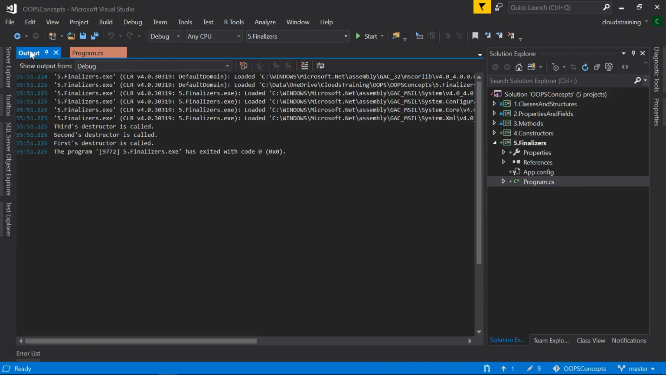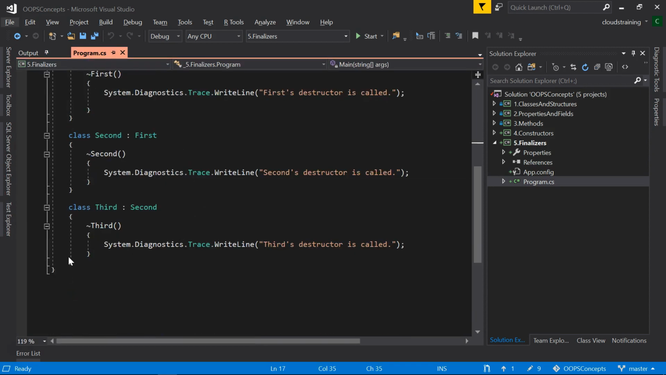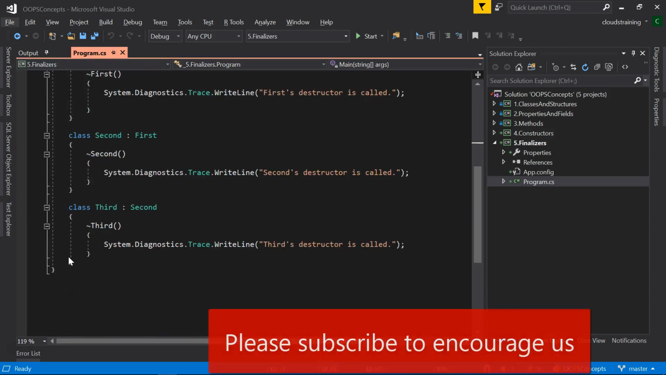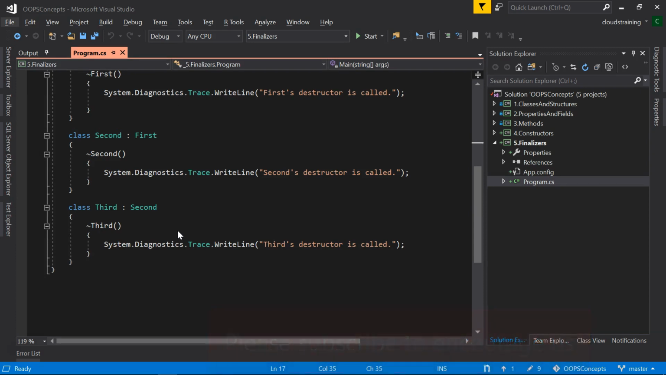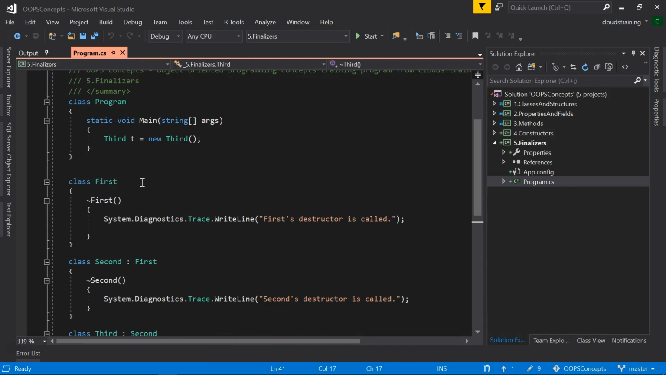The application is executed. We can see that first it has called the third destructor, then the second destructor, and then the first destructor. That means the instance of the most derived class is destructed first, and then upwards to the base class. This is how we can explicitly call the destructor in our class.